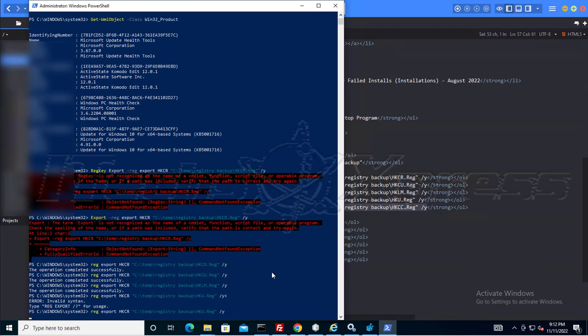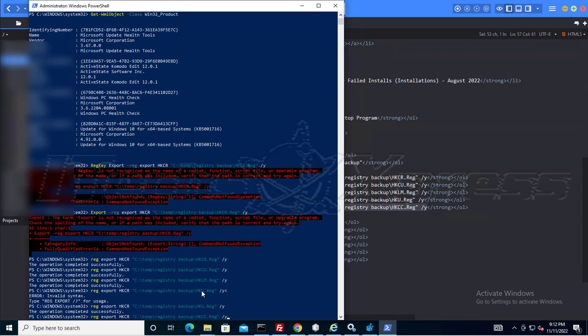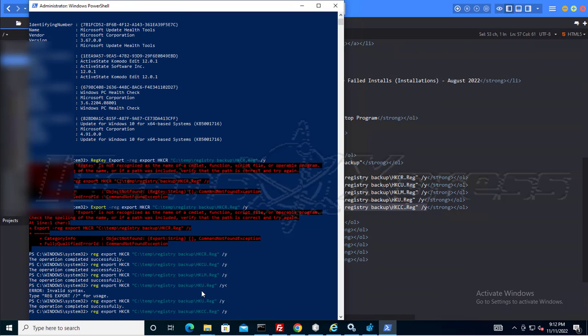So that will back up the registry there for each individual HKEY group. And so you can put this in your script in order to automate this process.